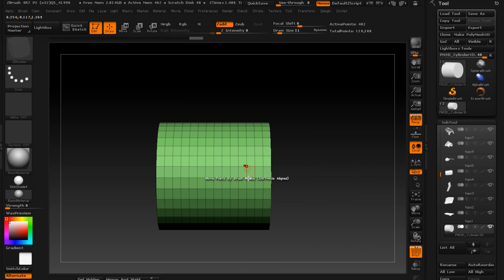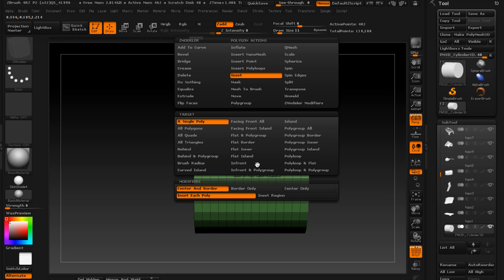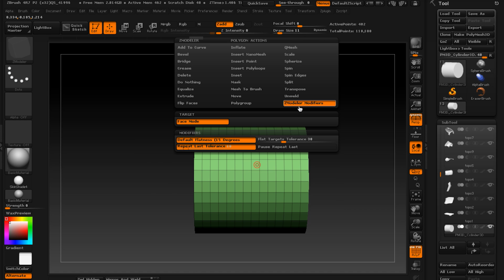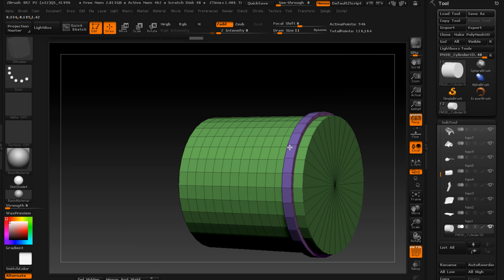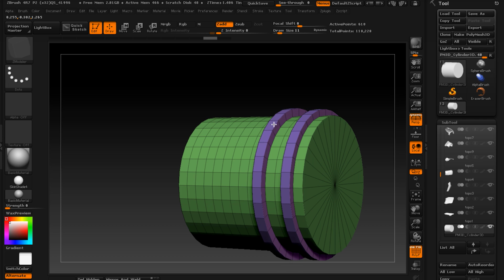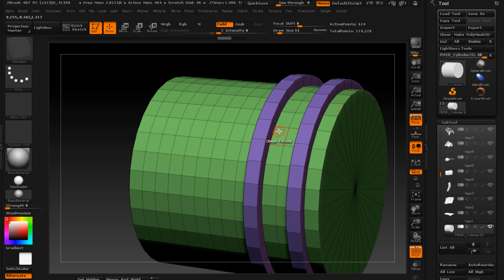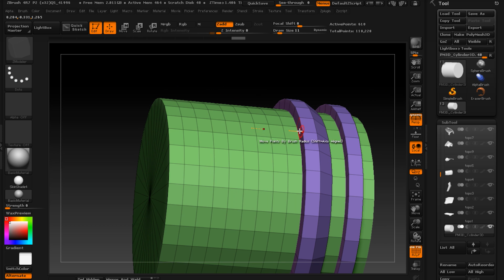And since it's pretty low poly, we can use ZModeler for this as well. So let's Q-mesh some of this. Select polyloop and start creating some more interesting shapes instead of just a cylinder. Maybe some kind of, I don't know what these are, maybe some kind of heat reduction things.